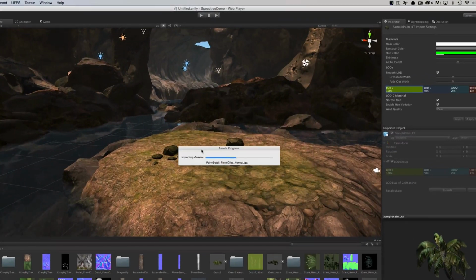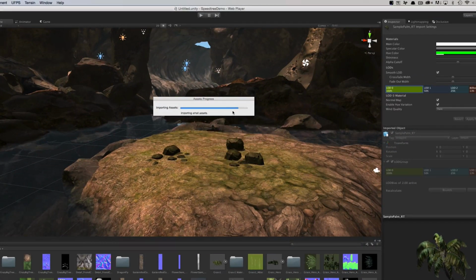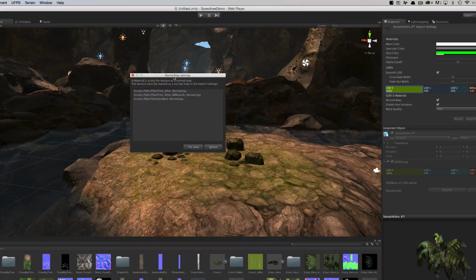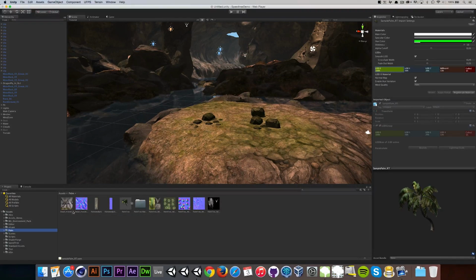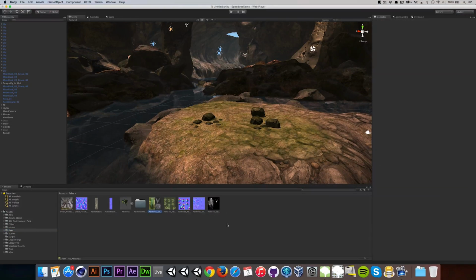Now, if I switch to Unity, it will start importing these assets as well as putting all the materials in the right places. And it's going to ask me, hey, do you want to treat these as normal maps? And yes, I do want to fix that. So Unity catches on with that pretty quickly. So now if I go to my palm directory, you can see all the things that it has saved. It has put different things in atlases to save on draw calls and those kinds of things.